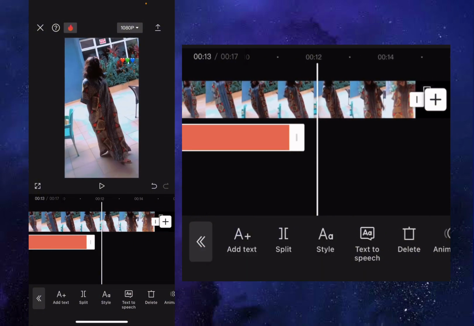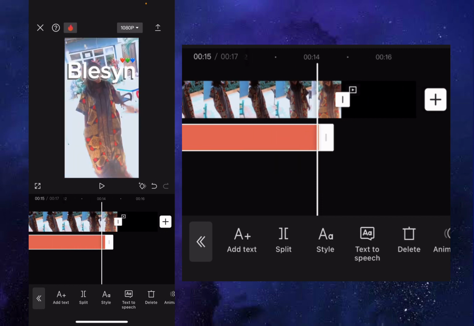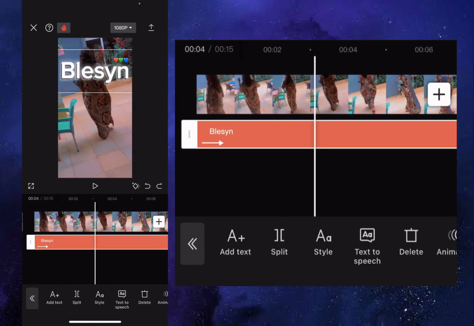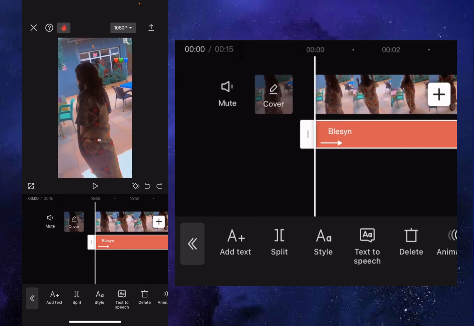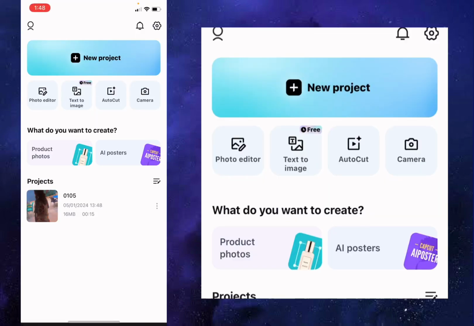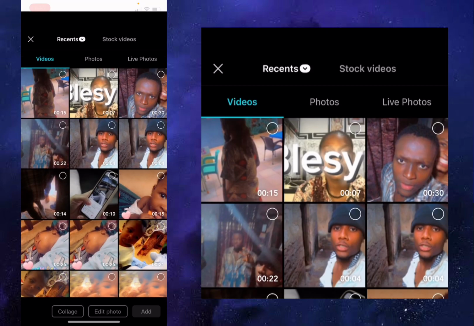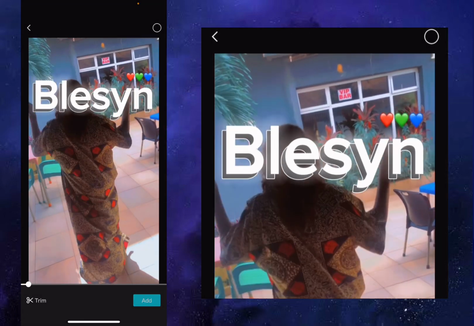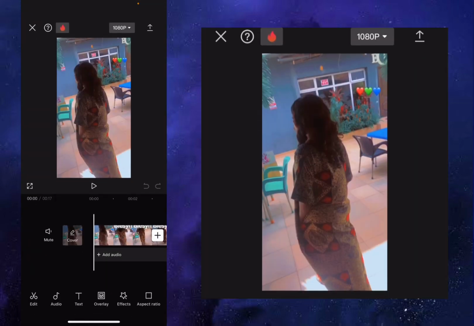Then I'll drag the text to size the video. Once you're done dragging, delete the CapCut watermark and then click on export. Once it's finished exporting, go back to CapCut and click on new project. Here you have to click on the video you saved just now. So this is it. So add it.